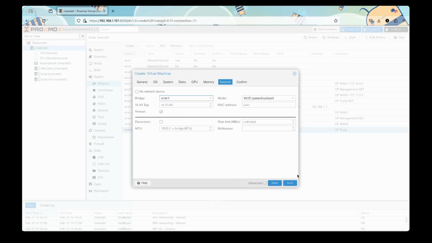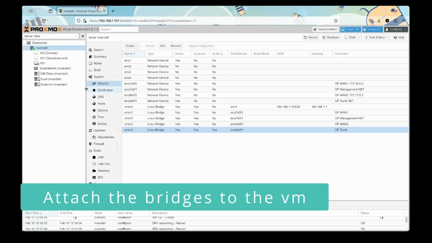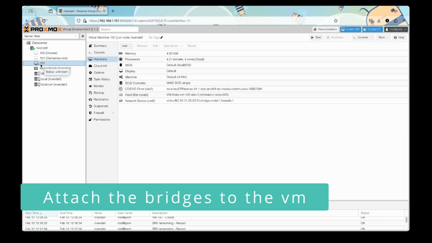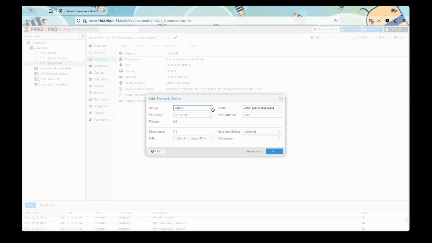Once you're done, you can click Finish. So from here, we can click on the new virtual machine that's created on the left. Go to Hardware, Add, and then Network Devices. We'll just go and add each bridge to the virtual machine. And we'll make sure to do it in order.